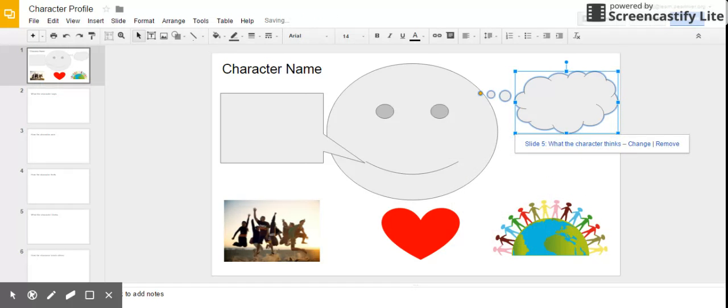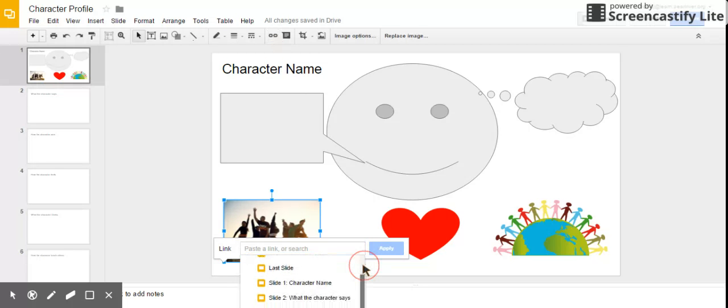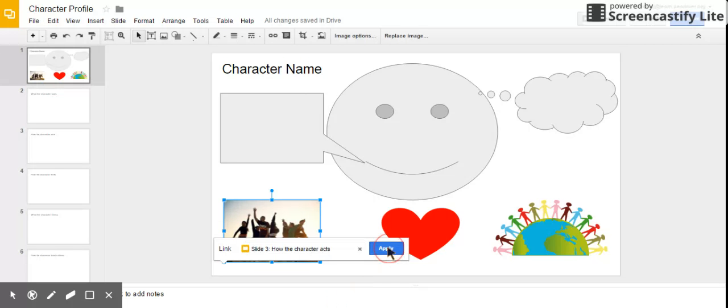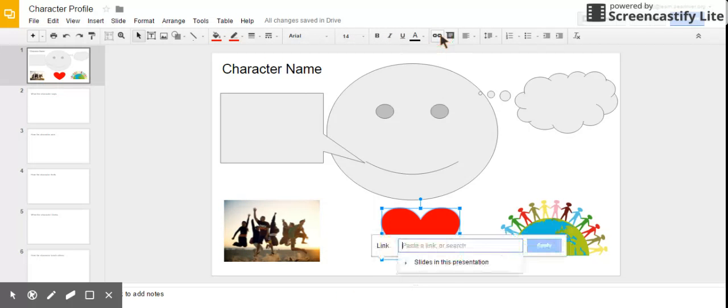And then for this icon here, when I click on that, hit the insert link, which slide am I going to use for this? I'm using how the character acts and hit apply. The heart, this is for how the character feels.